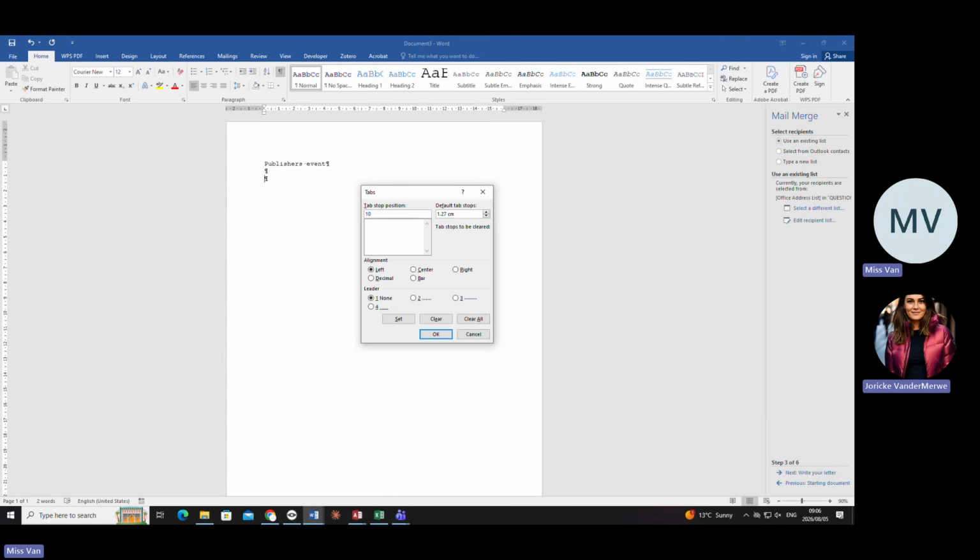So you're going to say 10. You don't have to put the centimeter because it's already calibrated. And then please remember to put set. If I don't specify left, right, or decimal, leave it on left. Like this one, you're going to say set.